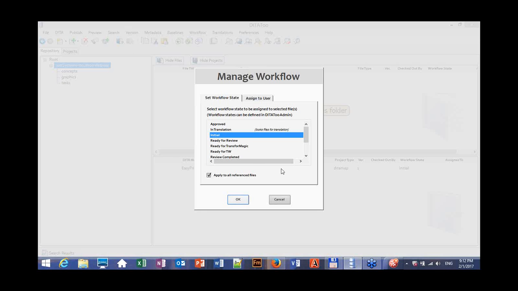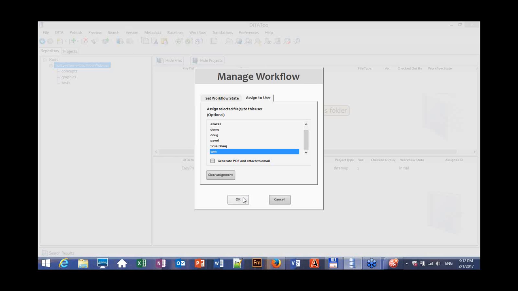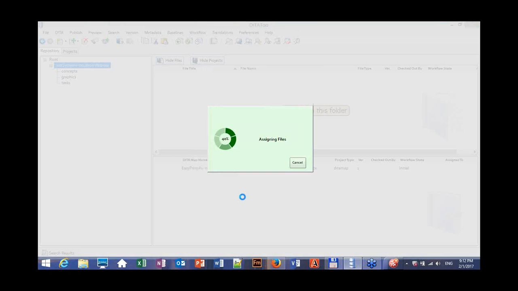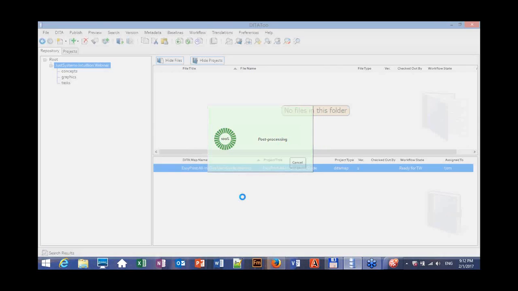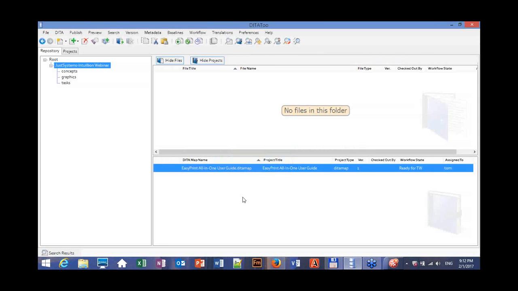And now I'm changing the workflow state for ready for a technical writer. And I'm also assigning this project to Tom. This will send him an email notification. And if I'm the admin, I will be able to control what files are now assigned to Tom. Tom, over to you.